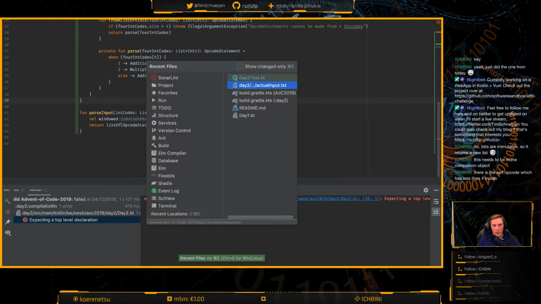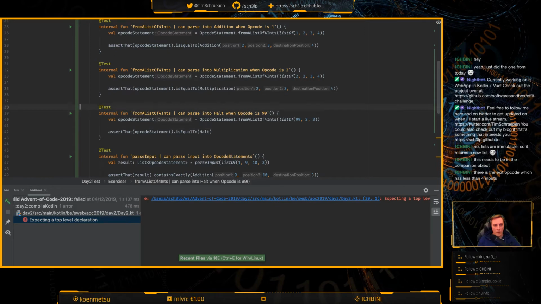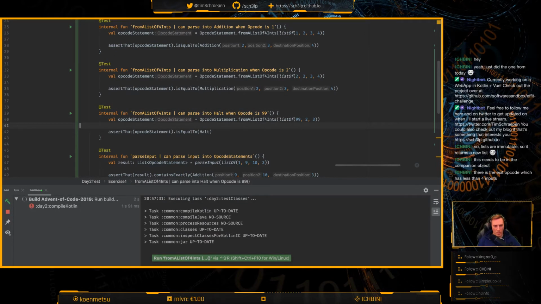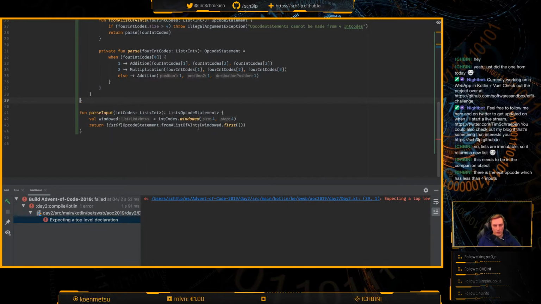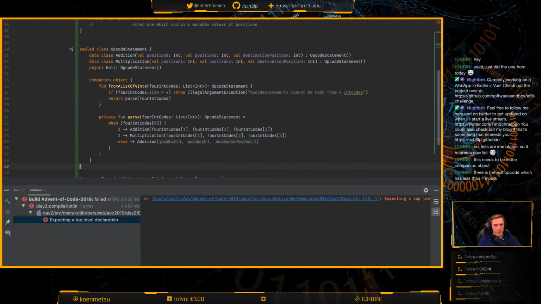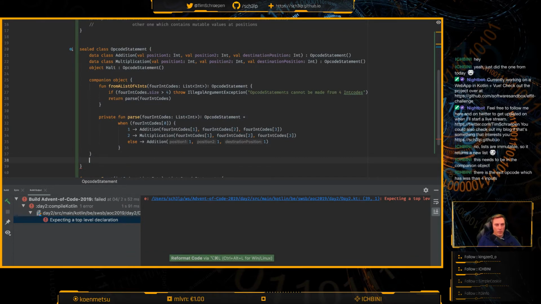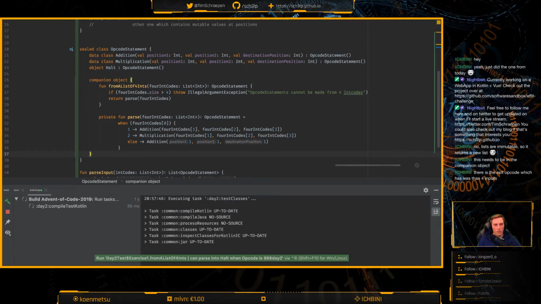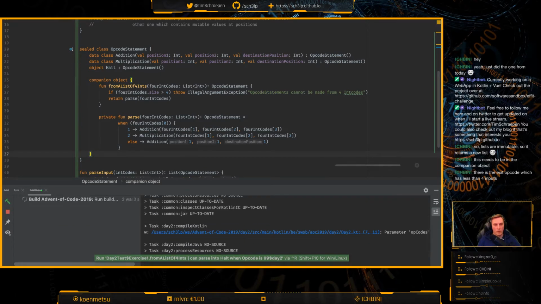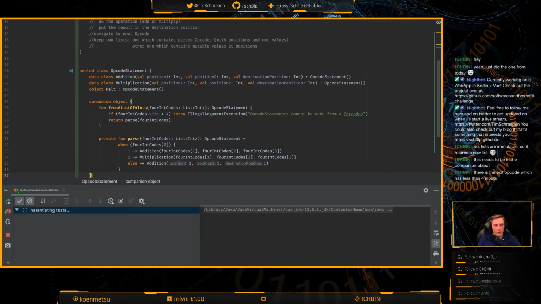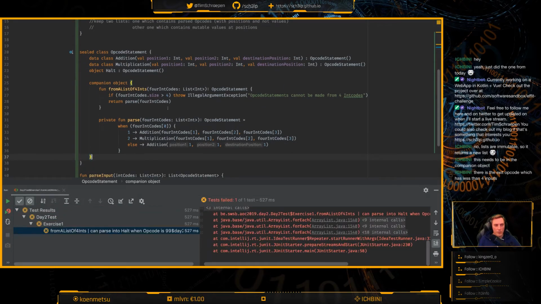Seems like I tried running... not running the test. Oh, hang on. Expecting a top level declaration. I made a boo-boo. I think I made this boo-boo when I extracted into this parse function.